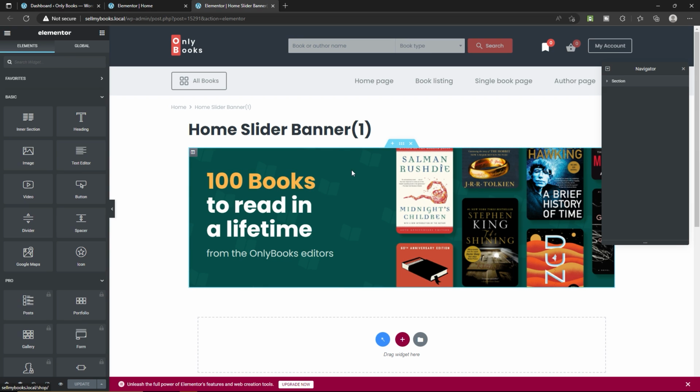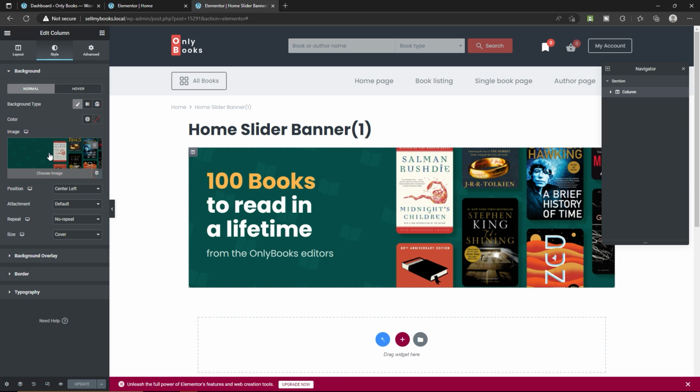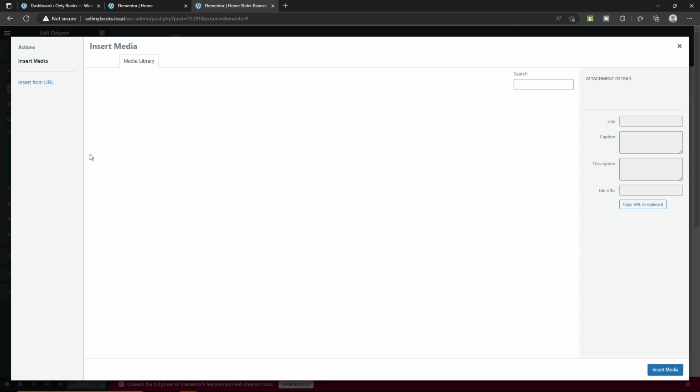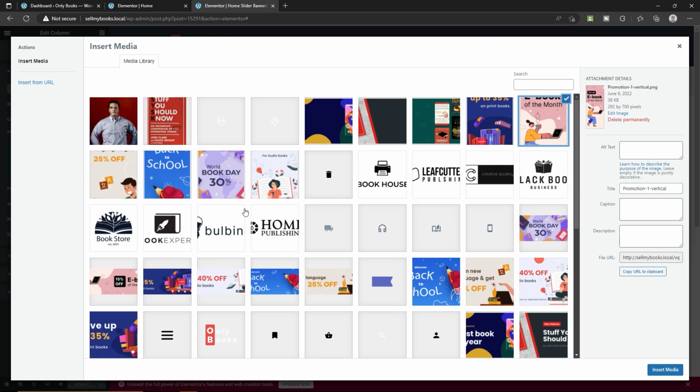template by clicking on the edit button. It will take you to the editing section of this element. So inside this element you can see we have the column just by clicking on the column button. Go to style. Inside the style, you can see you can change the background image from here. Okay, you can replace this image with any image that you like. This is not recommended size.